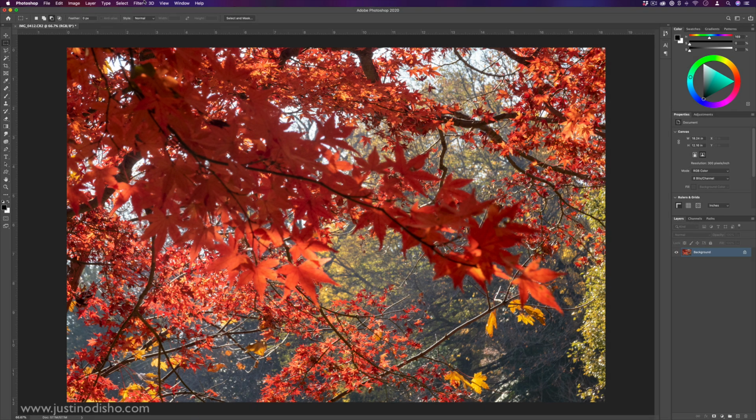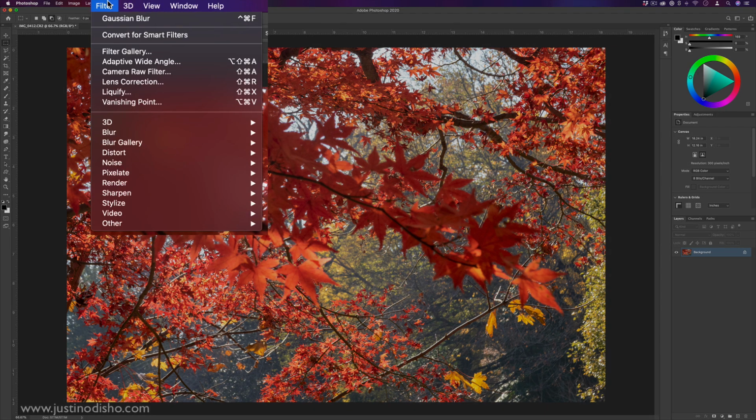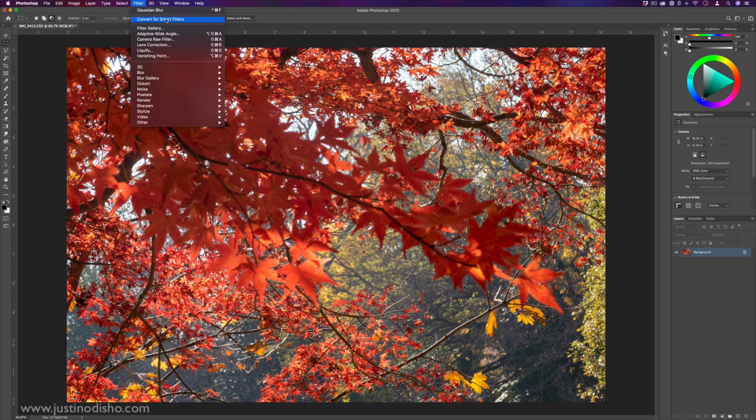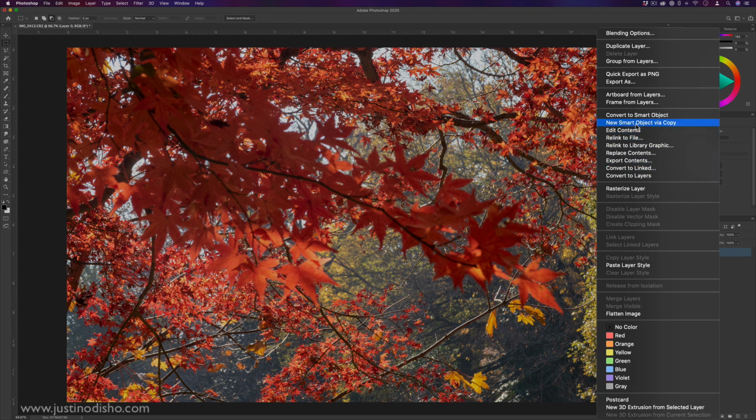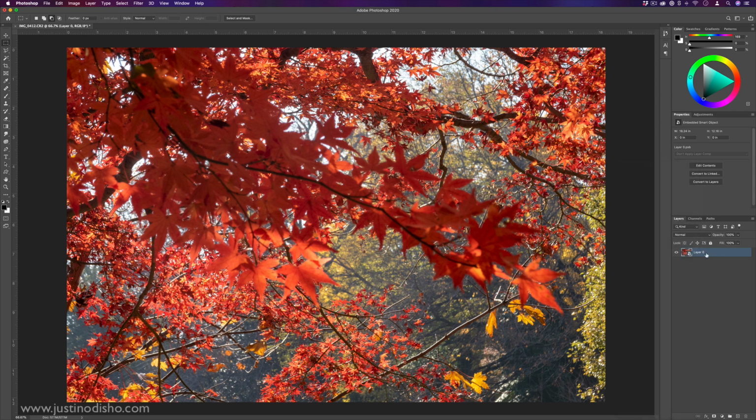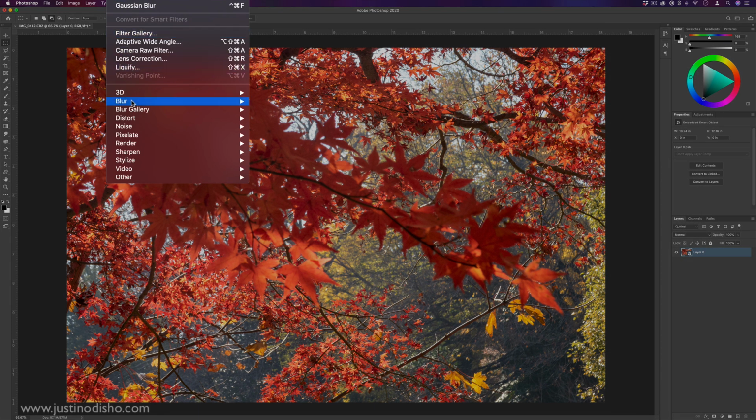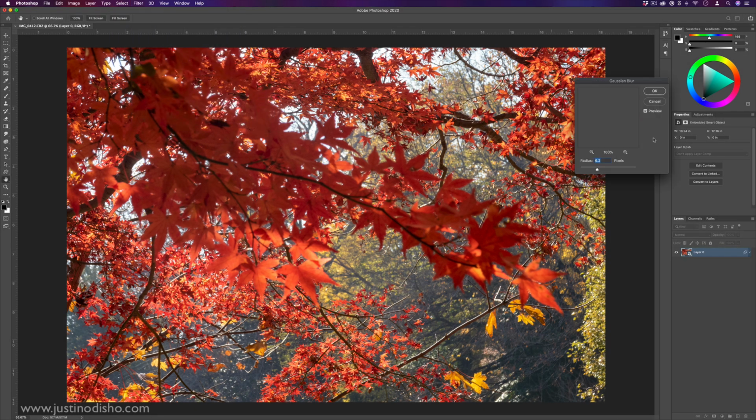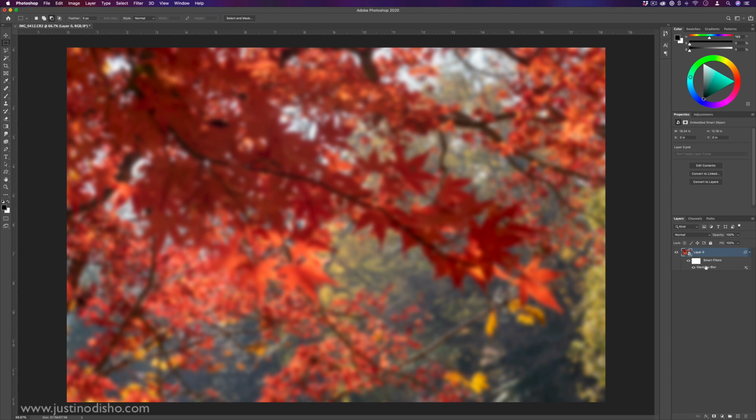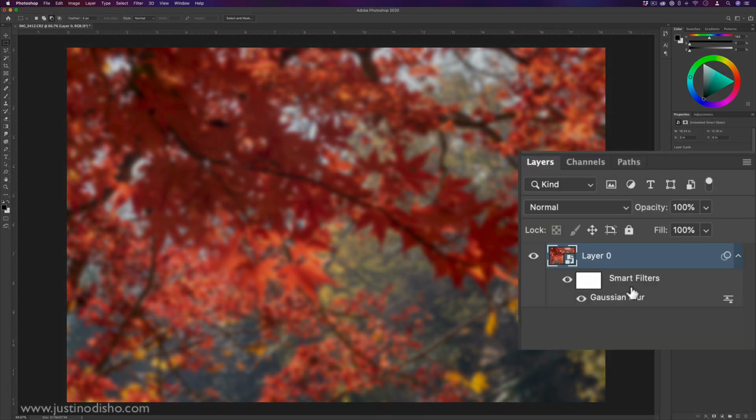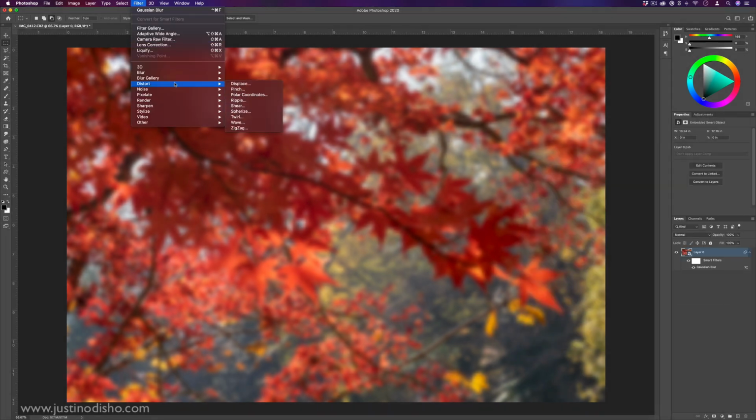One concept that's really good to know in Photoshop is the concept of smart filters. If you ever go to Filter, Convert for Smart Filters, you'll notice that it'll turn your layer into a smart object, which you can also always just right click and convert to a smart object as well. But now if I ever add a filter on it, so let's just say I add a Gaussian blur, you'll see that all of my filters are under the smart filter section.